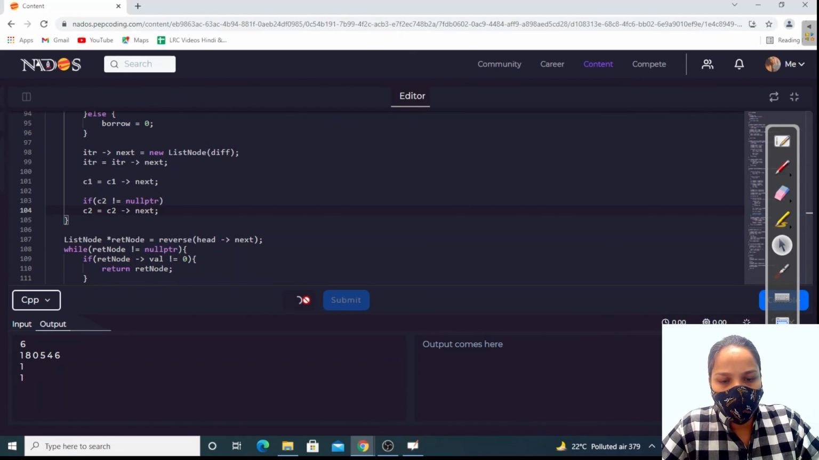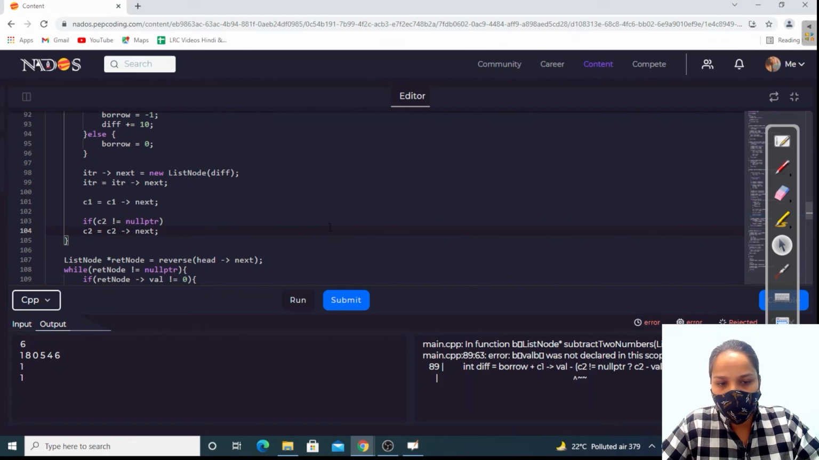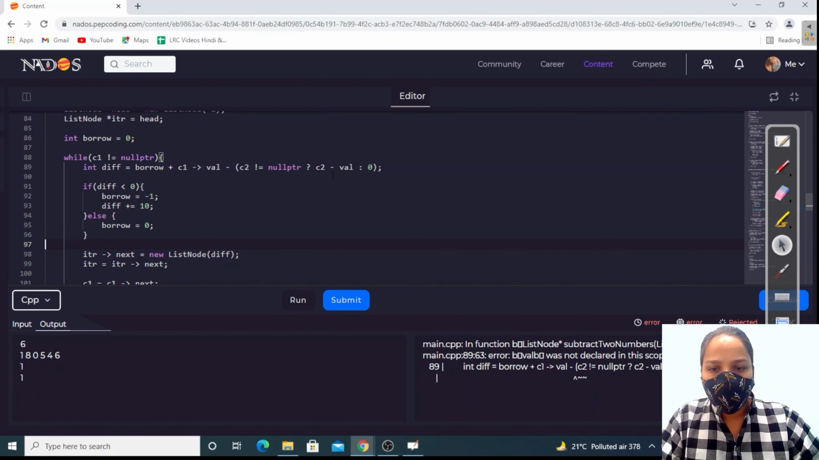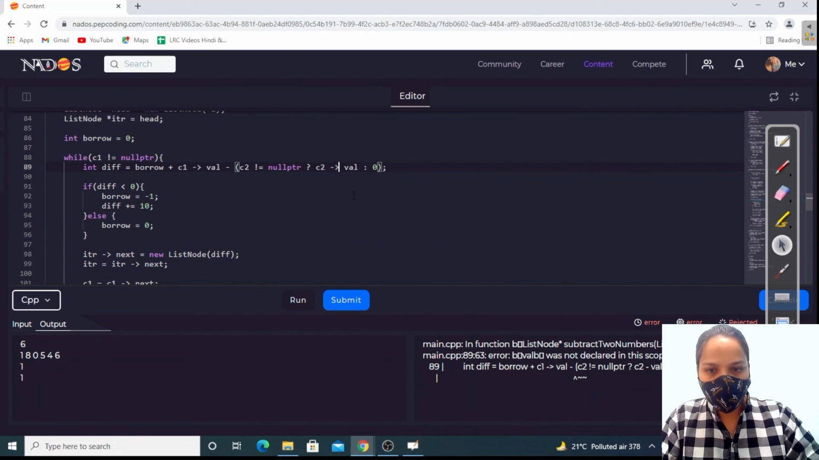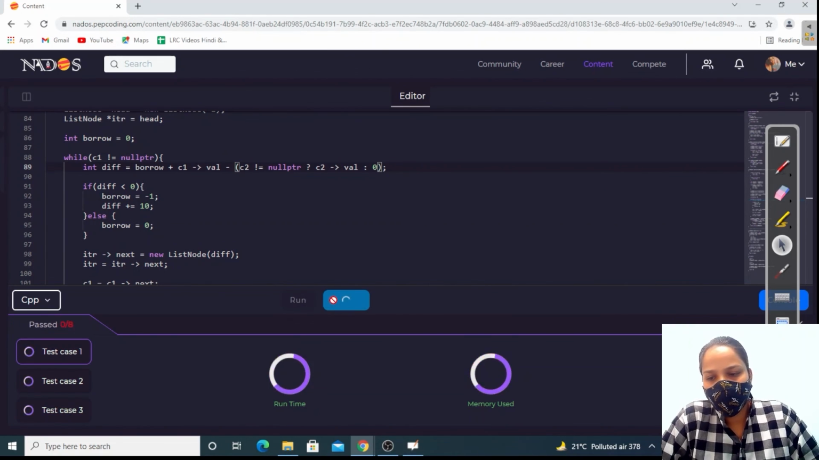Again try to run the code. It is showing error here again, line number 89. Borrow plus val of C1 minus. We need the val of C2. Successful. Let's try to submit.